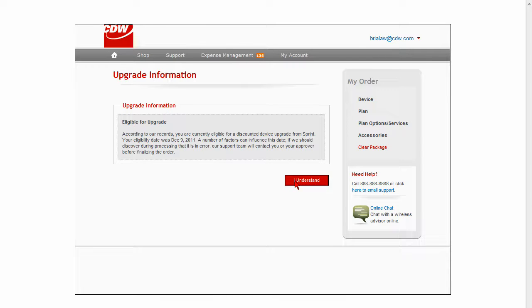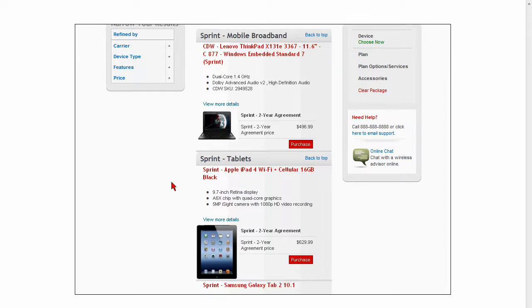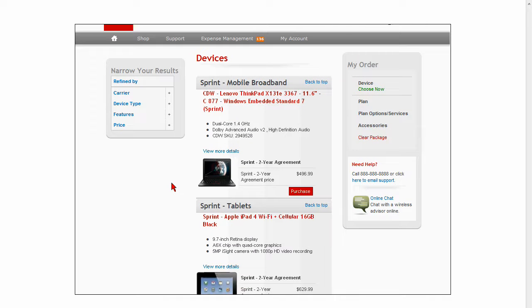So I can upgrade, and I understand that I am eligible for an upgrade, so I will click that I understand. And now I can see all the devices that are now eligible for me to choose from. The reason why these are all showing Sprint is that is the carrier that I am using, although I can switch carriers and port my number through this process if I so choose.